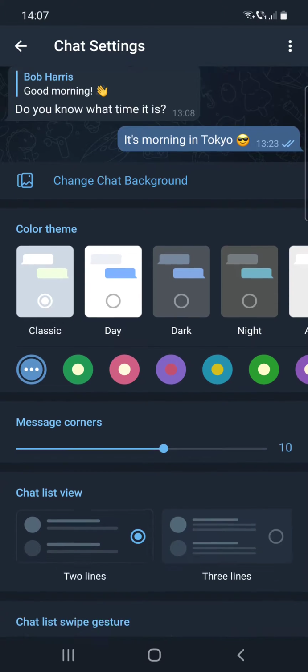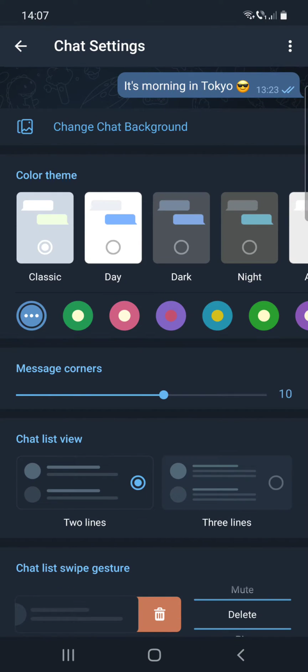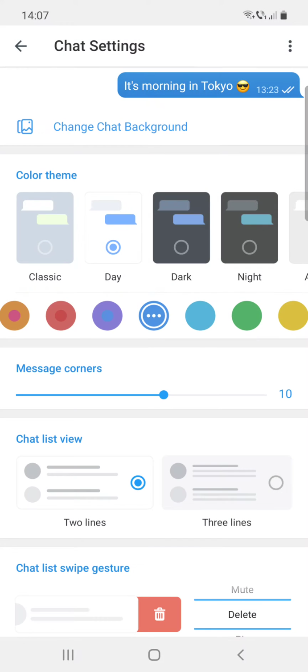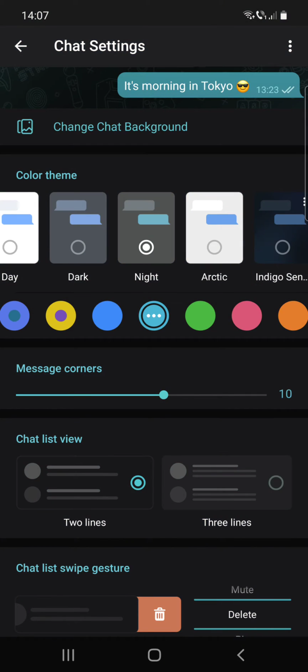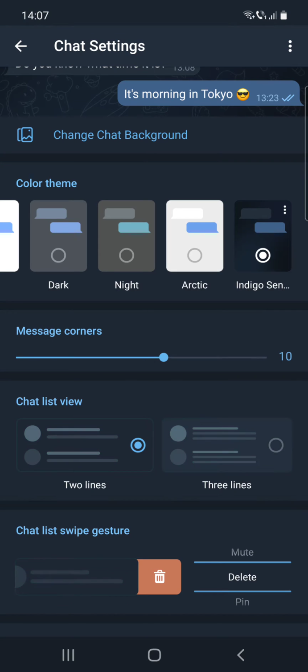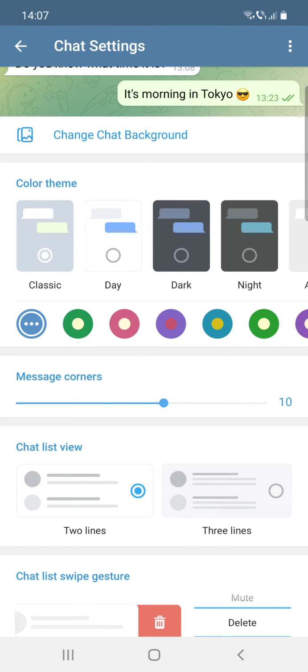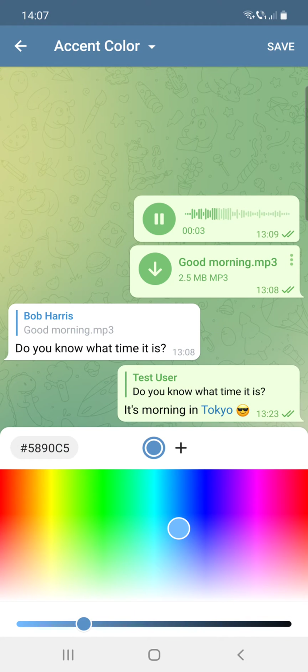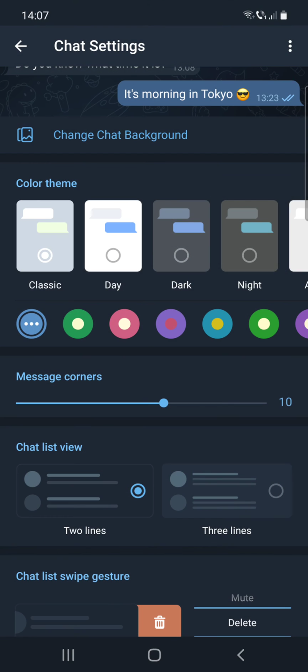You have to click on that and you can see the color theme option, and here you have several options: the classic, the day, the dark, night, arctic, indigo. Yeah, and here you have the color palette as well, so you can select any color. And yeah, you can customize your theme as you wish.